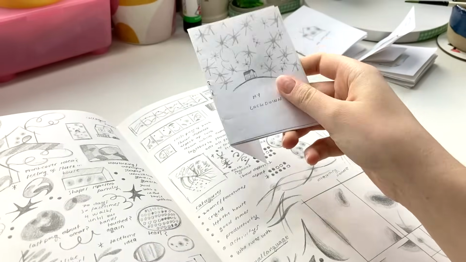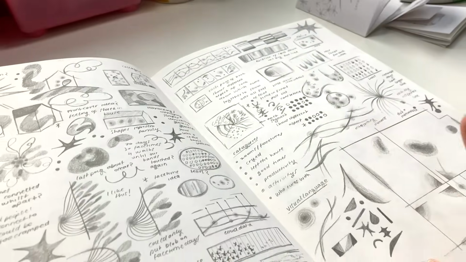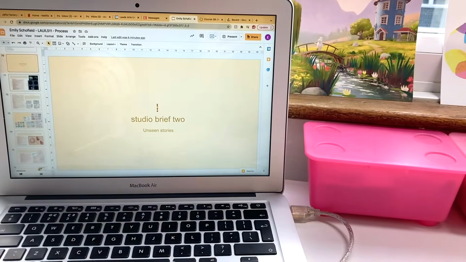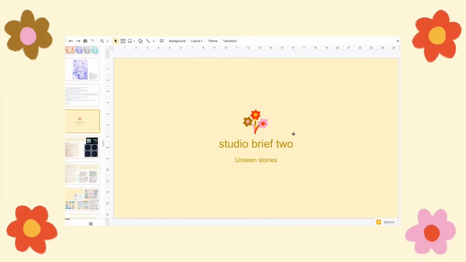I will go through this in a second once I show you my slides, but that's all my sketchbook stuff so far. I will pop a screen recording up right now because it will look nicer. For anybody new to my videos, these are my Google Slides, and this is like an online sketchbook. It's how the teachers see our work.